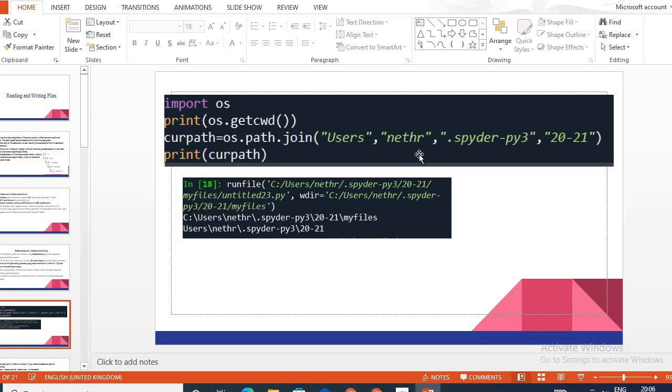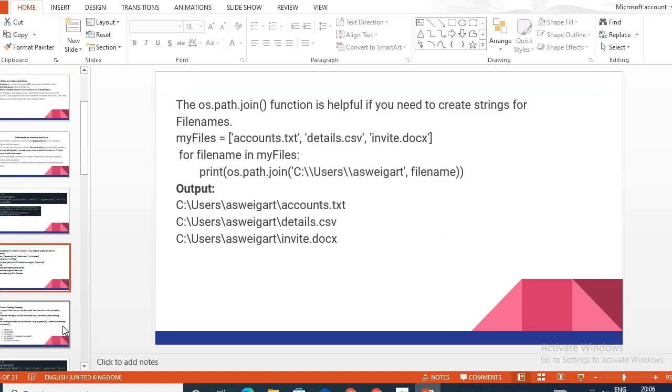Instead of explicitly giving the slashes, it provides you the slashes based on whichever operating system on which you are executing this join method. So providing the path name will not be difficult, or you don't need to change all those slashes in order to give the path name.